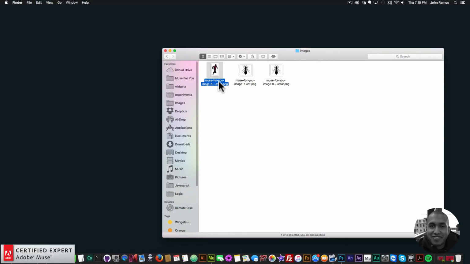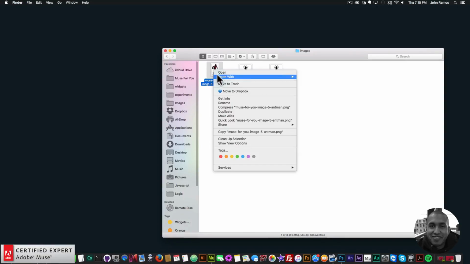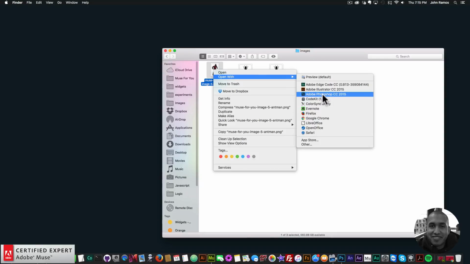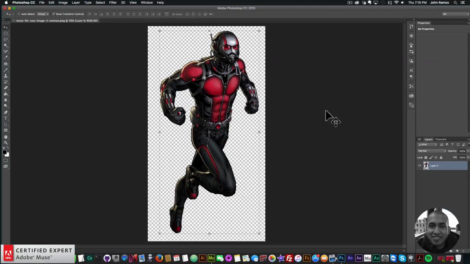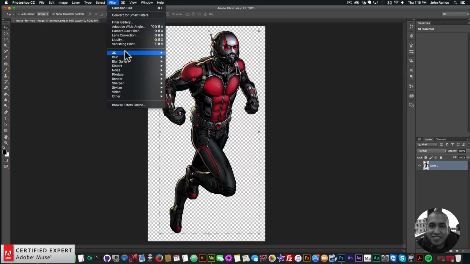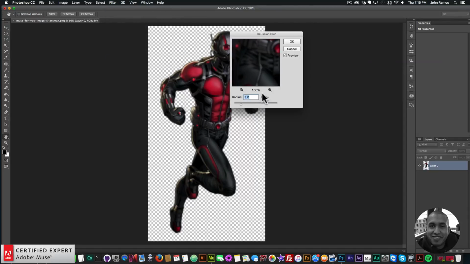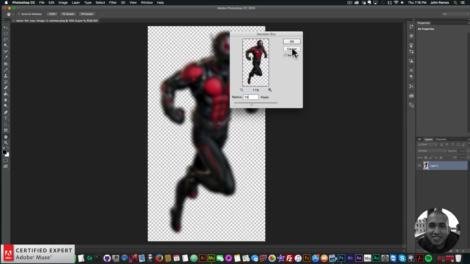So the first thing I did, I'm using 5 different Ant-Man images. So I'm going to right click and open this image with Adobe Photoshop. Okay, and I have 5 different blurred variations of Ant-Man. So we have this image here. I'm going to go to Filter, Blur, and Gaussian Blur. Let me zoom out here. I blurred them at 10 pixels. So there's the first blurry one, and that's going to be the smallest one. It's going to be the blurriest one, and I'll click OK.